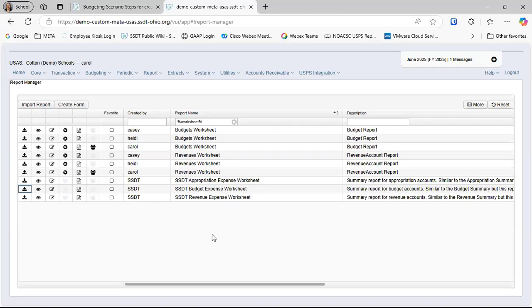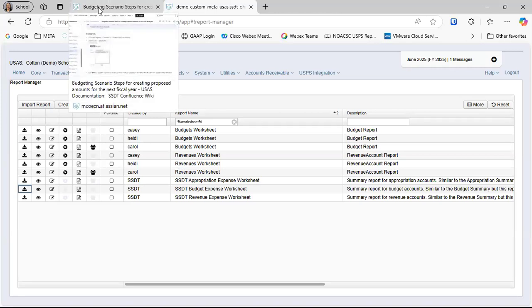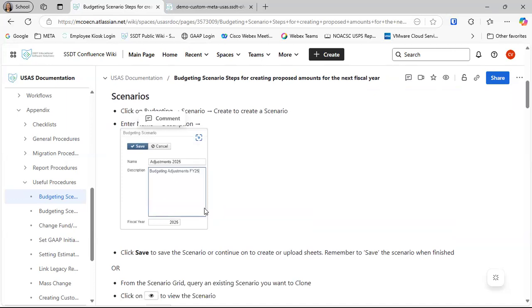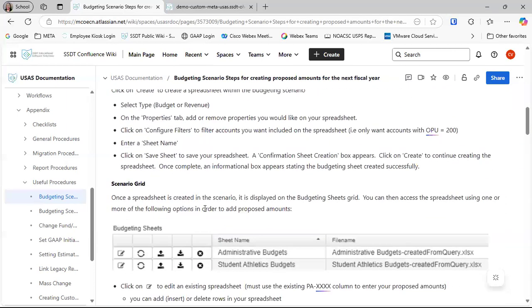The other report you might want to use is the budgets worksheet and revenues worksheet. Now, these are custom reports that you would have to add into Report Manager if you don't have them already. And that's really simple to do. If I go back to the SSTT documentation for the budget scenario steps, or steps for creating your next year proposed, again, scenarios is where we're going to start, so we'll get into that here in a little bit.